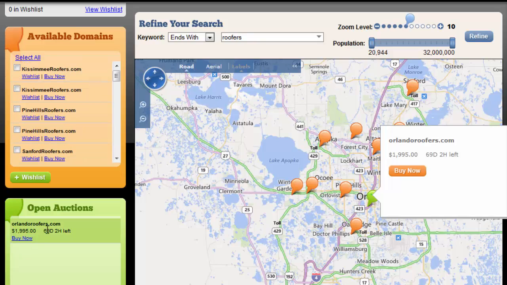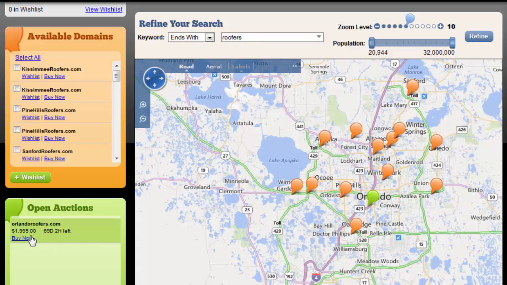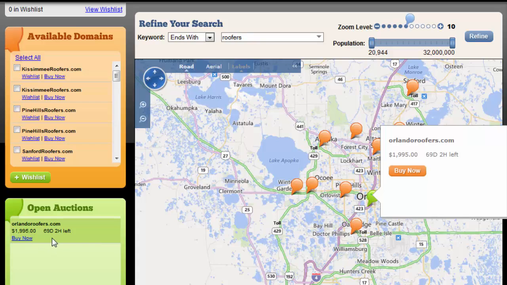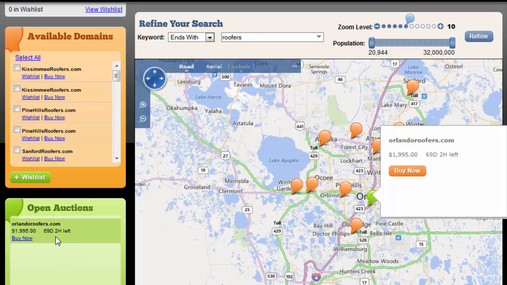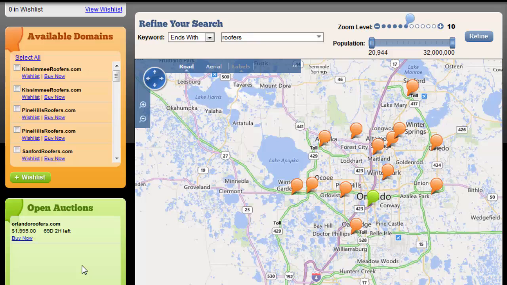Now, as you can see, there's an open auction for OrlandoRoofers.com, and they're selling this one for $1,995. It wouldn't be hard to find a local business to buy even at that price. So go ahead and dig up some great domain names with this geodomain map tool, and you'll never run out of ideas by using it. Have fun.